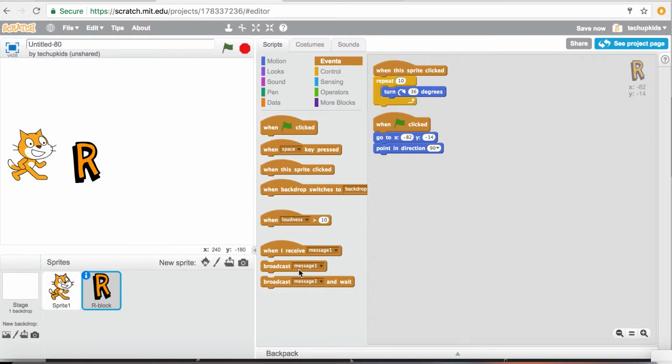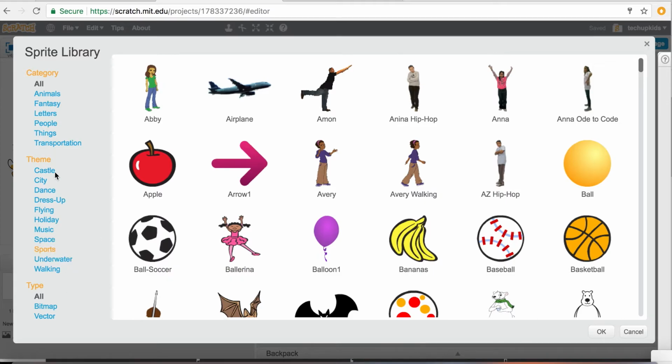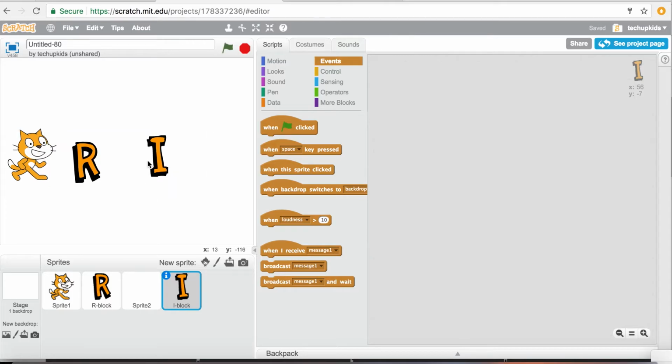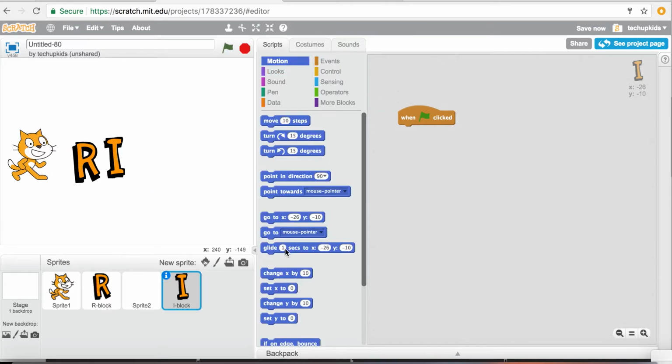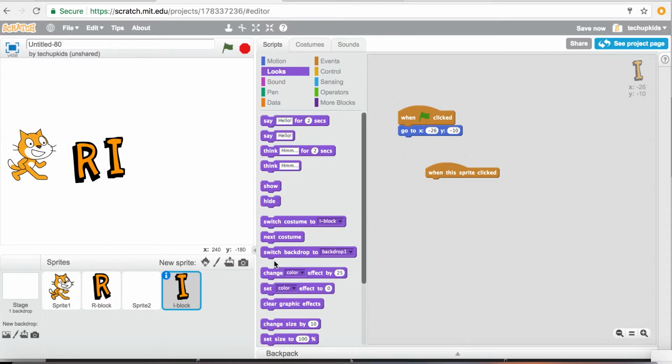Now we want to learn broadcasting. So what if I get the letter I? Go to the library and letters and I. So I get the letter I and position it here. First thing I do is fix its coordinate, and when I click on I want something else to appear. I might do something, so I say when the sprite clicked, I may want to change its color a little bit. Let's see what happens.